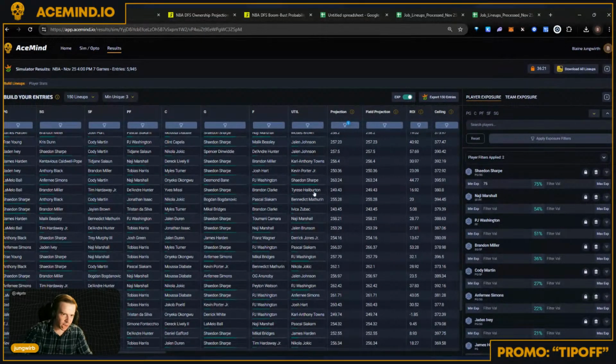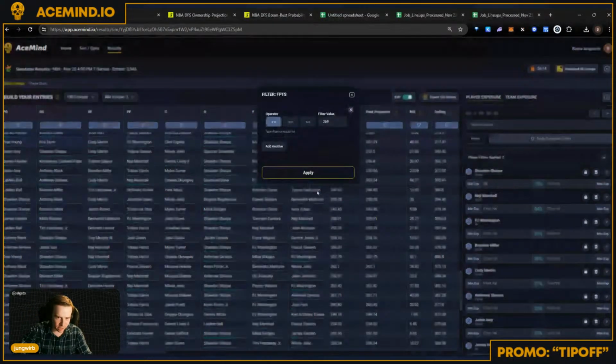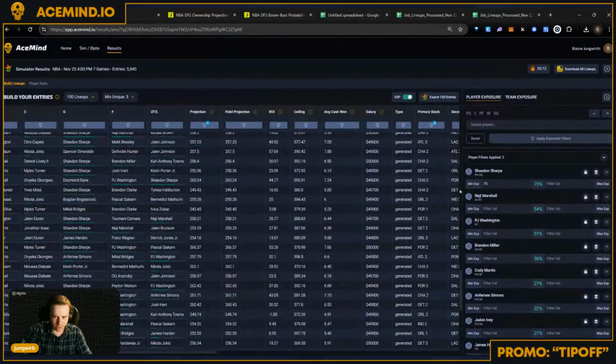So we have this giant pool of 30,000 lineups that we generated. We're getting the top 150 by lineup score. And now we're kind of setting these constraints, right? We set our projection constraint. We set our stat constraint. And now we're setting our player exposure constraint.